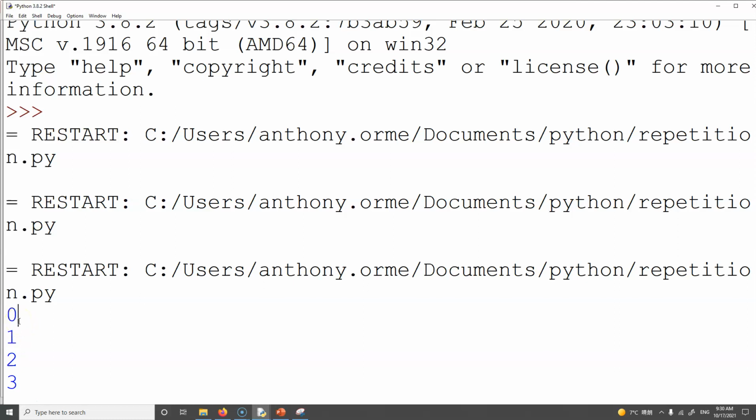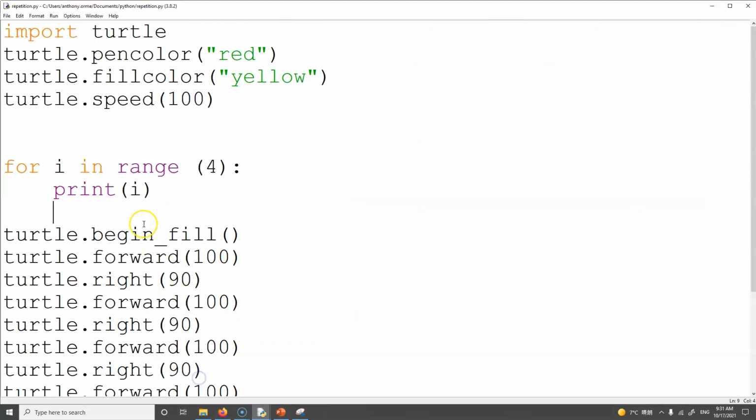So the first iteration of that loop, the first cycle, is 0. The second one is 1. The third one is 2. The fourth one is 3. And of course, it's just cycling through. Coming back, we don't want to just have display. We want to have it doing each shape.